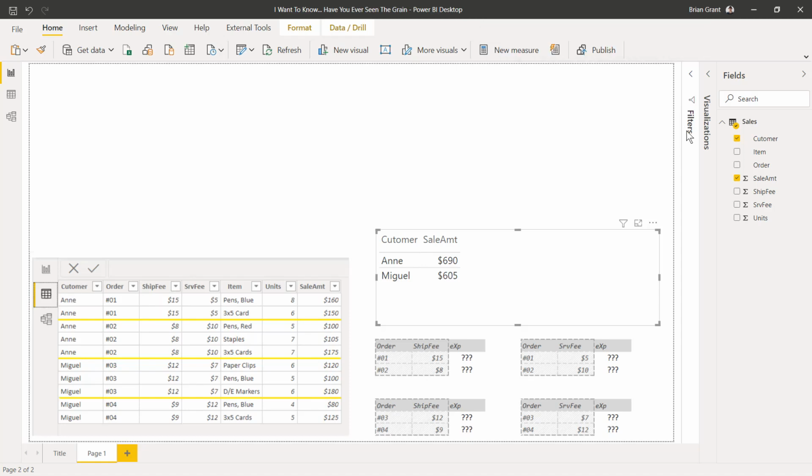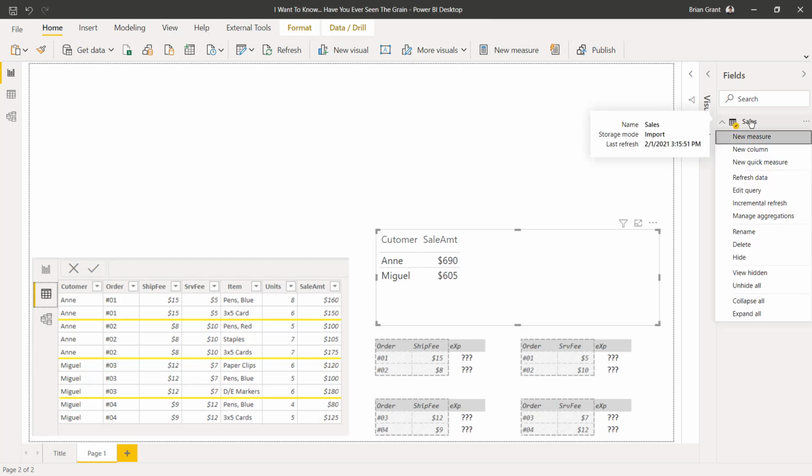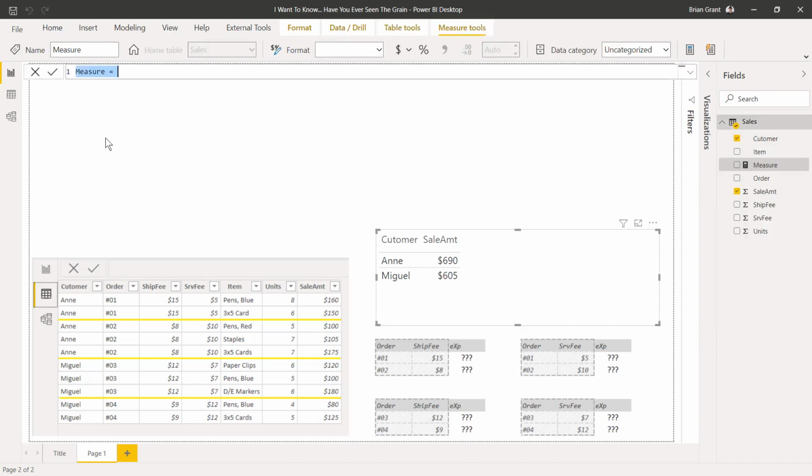So here's how we do it. I'm going to right-click on Sales. I don't have a dedicated measures table, so I'm just going to add it here to my Sales table. I'm going to do New Measure. And I'm going to call this new measure tote, just to save a little bit of space. What the heck? I'll call it total shipping fee.